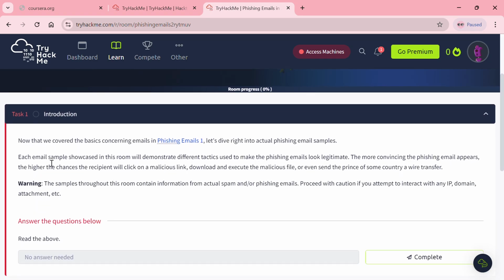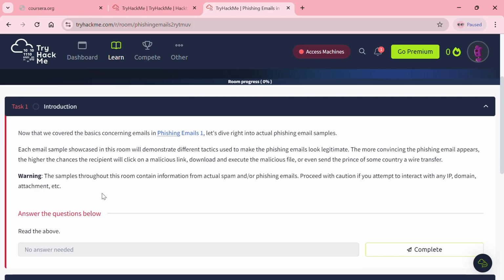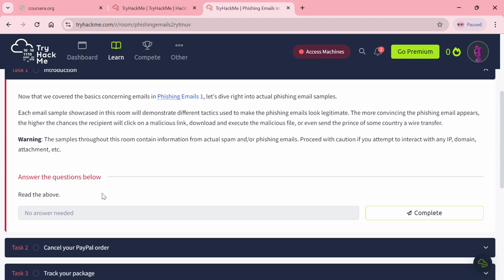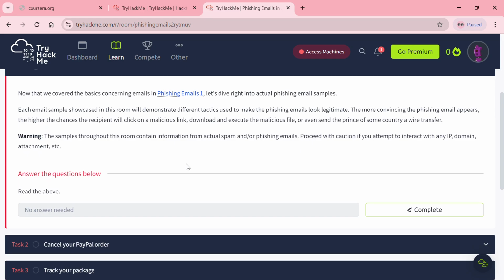samples. Each email sample showcased in this room will demonstrate different tactics used to make the phishing emails look legitimate. The more convincing the phishing email appears, the higher the chances the recipient will click on a malicious link, download and execute the malicious file, or even send the prince of some country a wire transfer. Warning: the samples throughout this room contain sensitive information from actual spam and or phishing emails. Proceed with caution if you attempt to interact with any IP, domain or attachment.